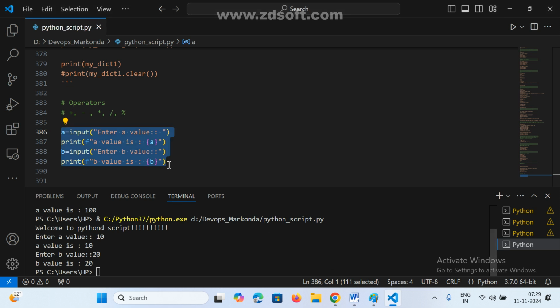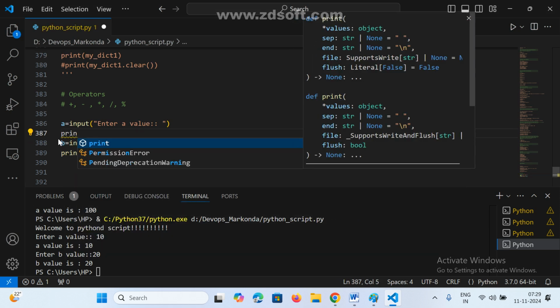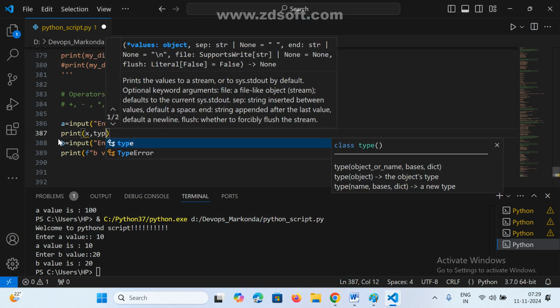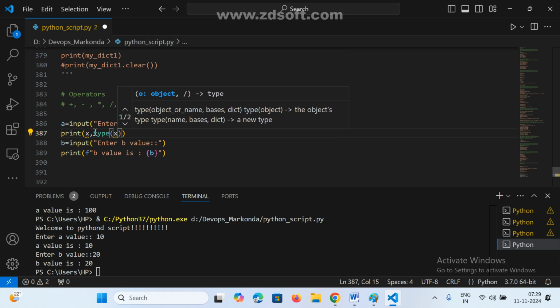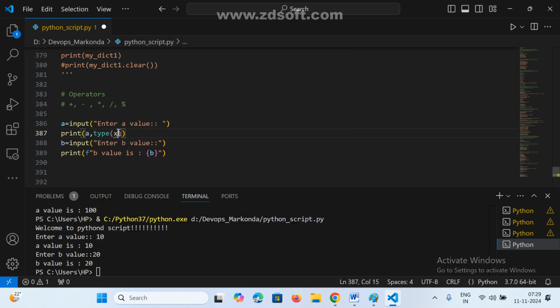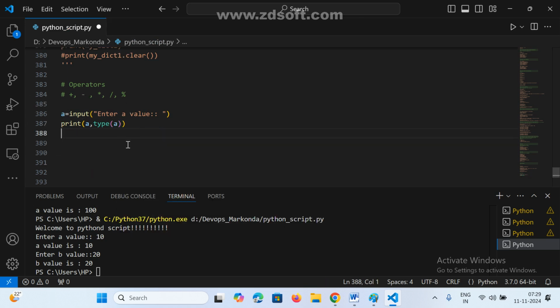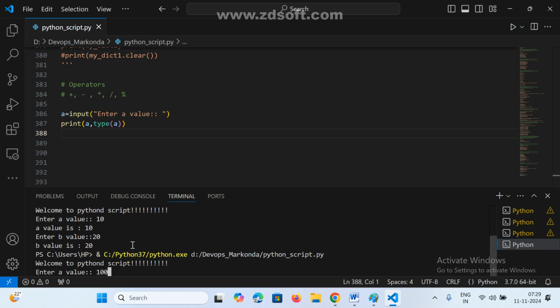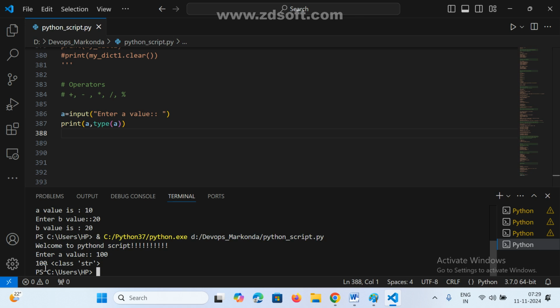Now here one more doubt. Here I am passing input, so I'm going to print a comma type of a. Which type do I want to read? Got it? Now I am running. So I am passing the value 100. See here, it is showing which class type, guys? Which class?